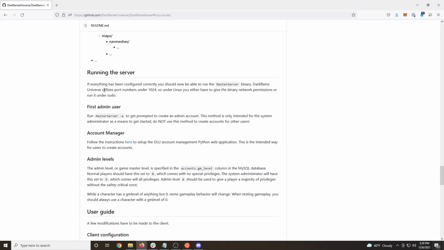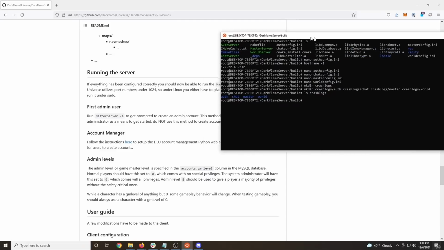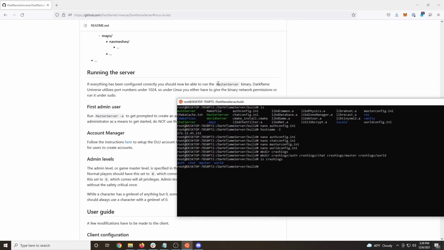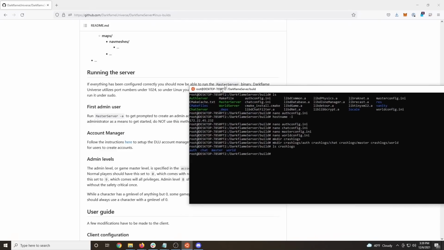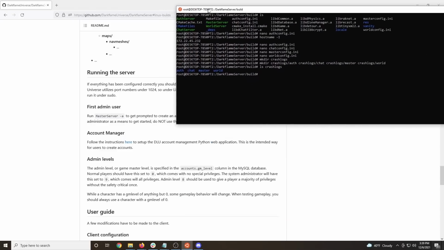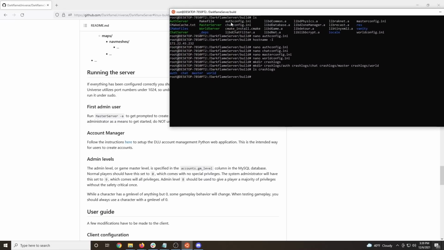Alright, cool. Now we should be ready to run the server for the first time, or at least set up our admin user. Under build, it says we need to run master server -a, so that we can set up our admin account. To run this binary, we do ./MasterServer and then -a. It should show something like this.